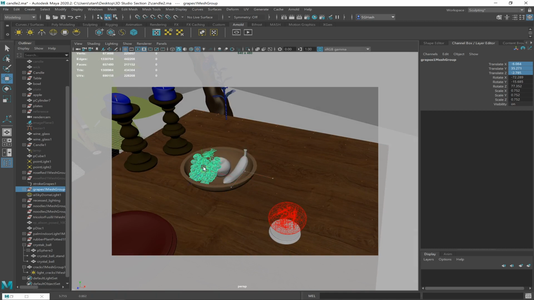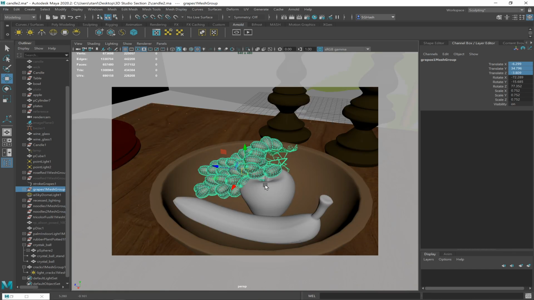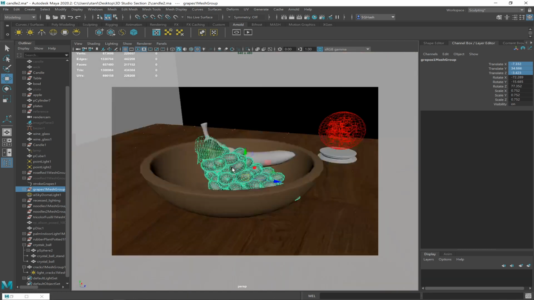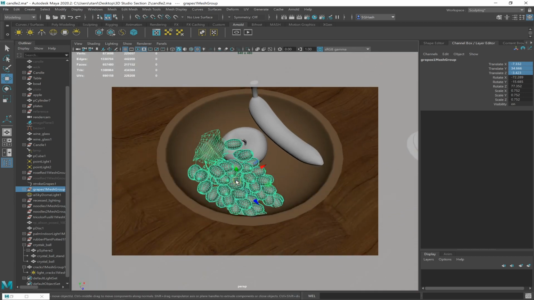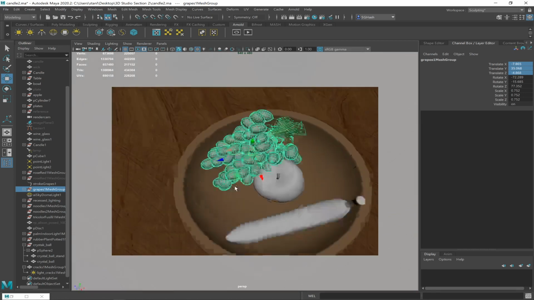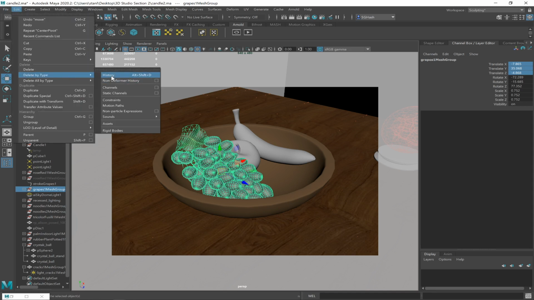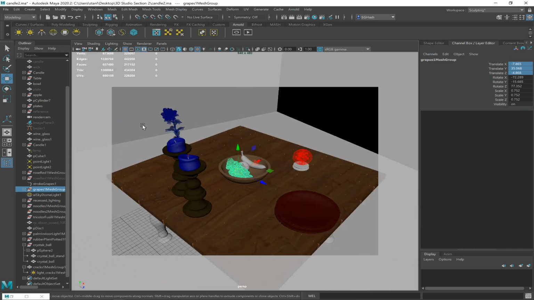Because usually something like that means there's some kind of weird history involved. The grapes got a bad history, man. It's terrible. So I feel like I still have a lot of overlapping geometry, but I'm not going to worry about that right now. I'll delete the history. Edit, delete by type, history, Alt-Shift-D. Hopefully that fixes my problem so it doesn't just randomly move around.